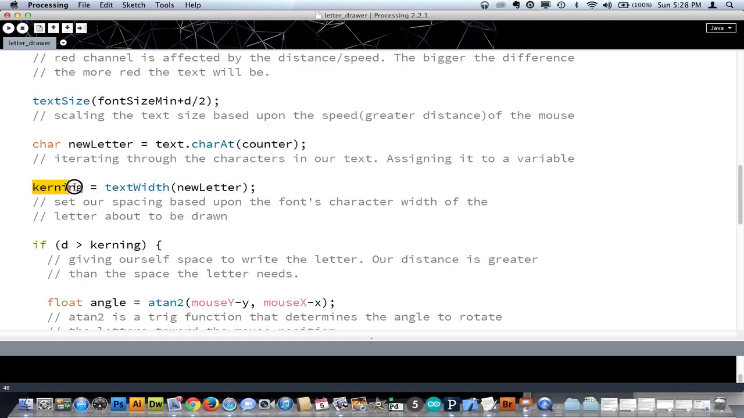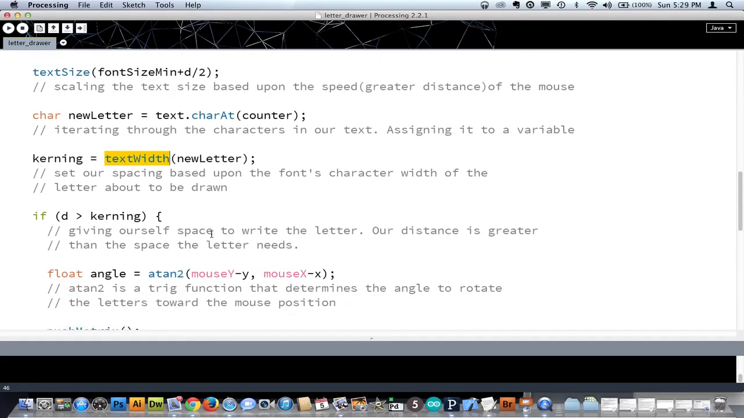Here I have the kerning variable. I'm setting it to using the text width function of that new letter. So it takes the new letter, it says, all right, what character is it, and what is its width? It returns a value for that. And I'm just using it in a float just to be a little bit more precise with it. Okay? So those things are determined.